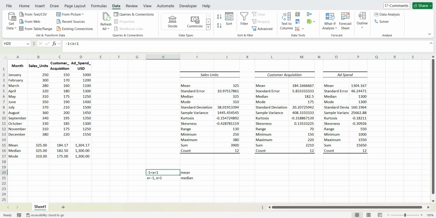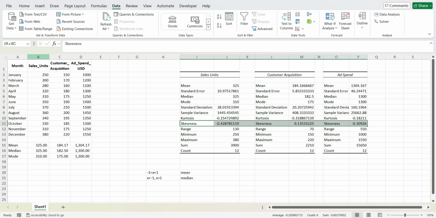Kapag naman ang value niya is between the negative 1 and positive 1, then you can use the mean. Ibig sabihin, may symmetry yung data. So, sa histogram, symmetric histogram siya. So, yun lang yung titignan sa skewness. So, in this skewness, you can clearly see na symmetric histogram siya kasi its value is between negative 1 and 1.